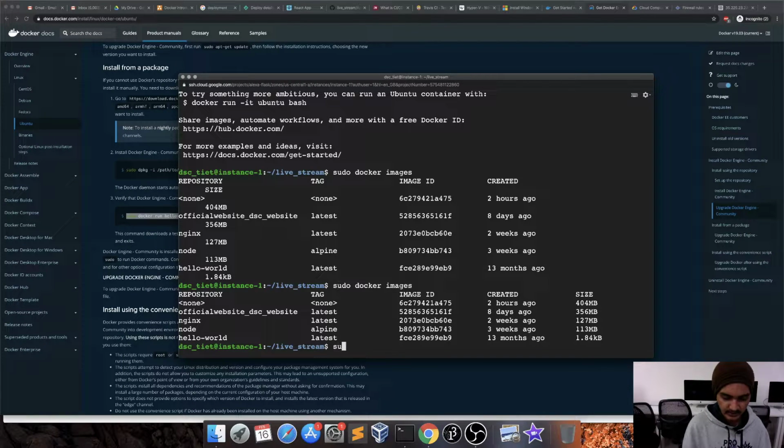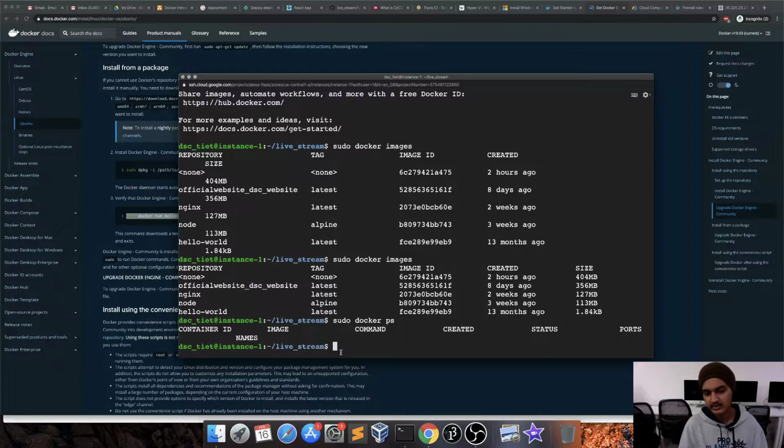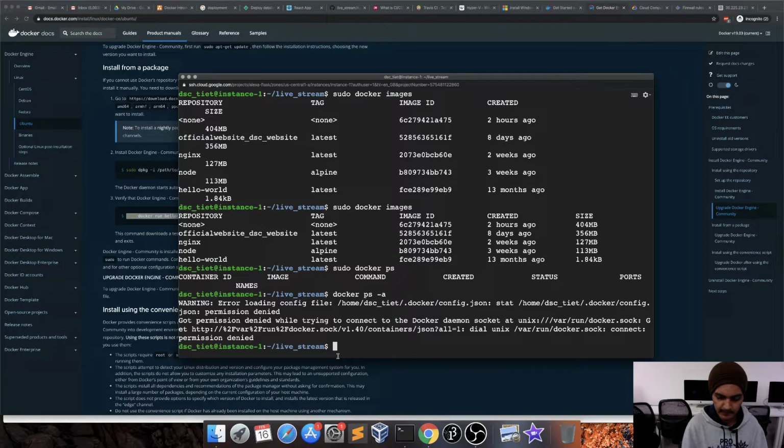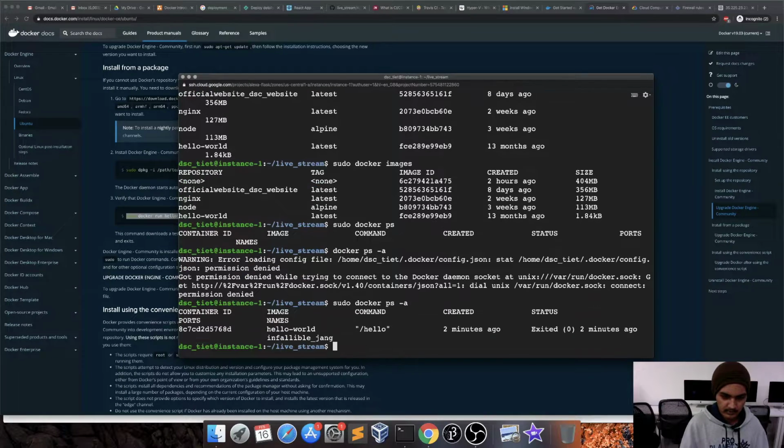Let us see the containers running on our machine. docker ps. So currently there are no containers running on our machine, and if I do docker ps -a, it'll show me. Okay, so I have to use sudo. So it shows me all the containers which ran or are currently running. So you can see that.